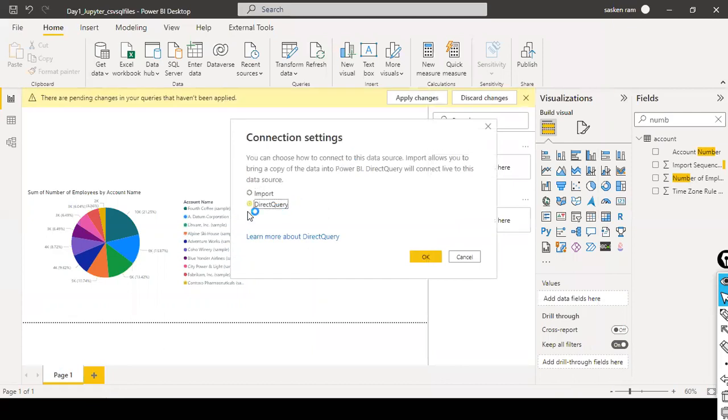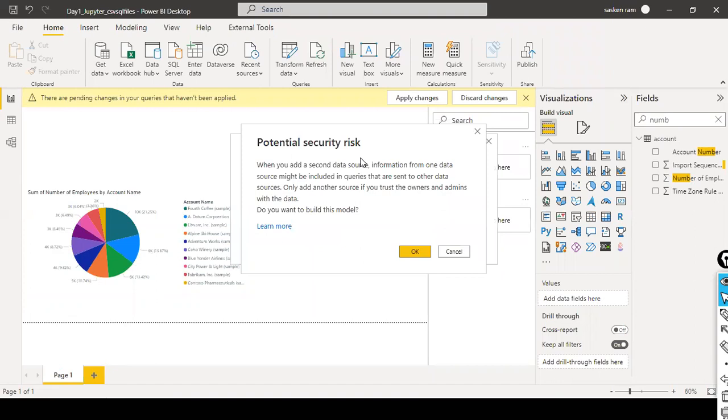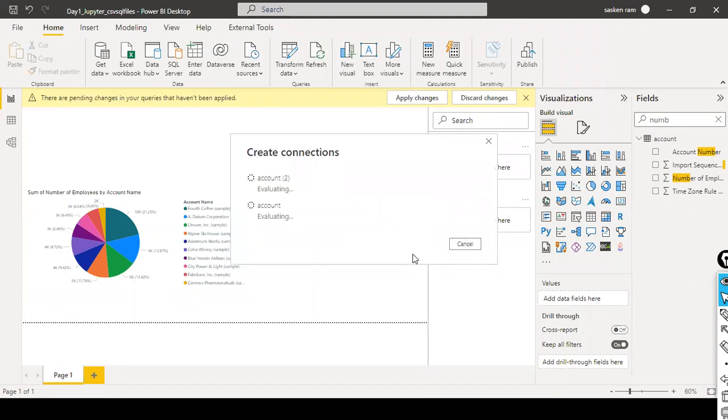Look here, this time I'm going to select the direct query. When I select the direct query, what will happen is the data will not get downloaded here. Okay, this is just a warning. You can ignore it by clicking on OK.